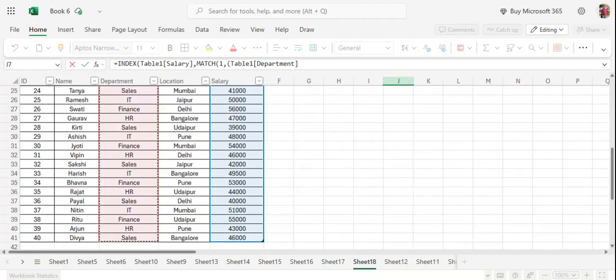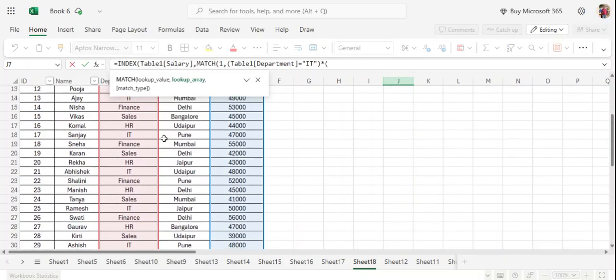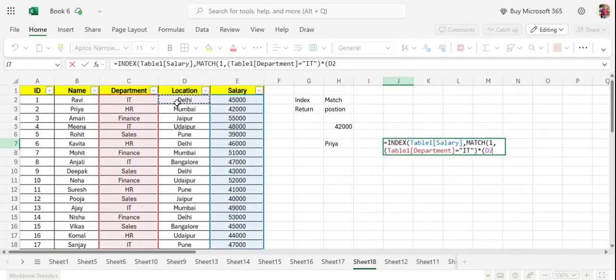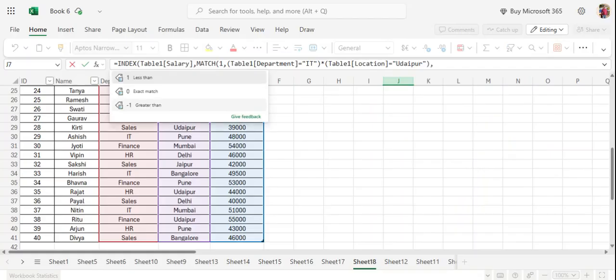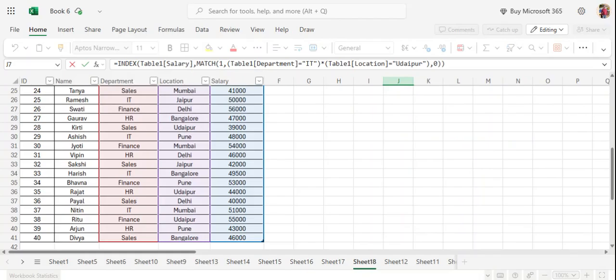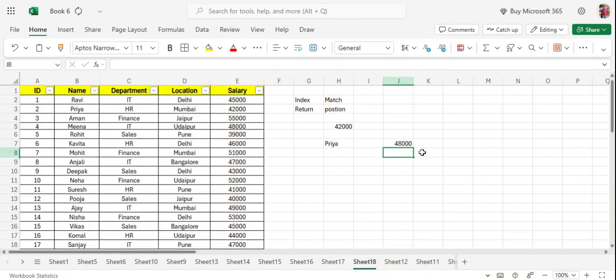Control Shift Down Arrow, equal, and IT, double quotation, type IT, double quotation, close parentheses, and here we use the asterisk sign. Again open the bracket, and the second condition is our location. Select this location, Control Shift Down Arrow, equal, double quotation, type Udaipur, double quotation, close parenthesis, comma, 0, two times parenthesis, and hit enter. And you get your answer.